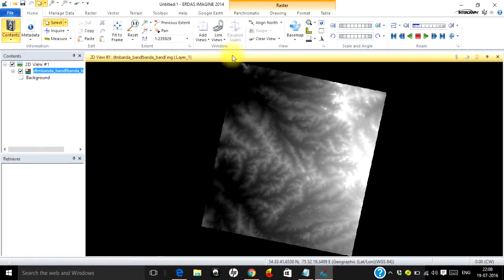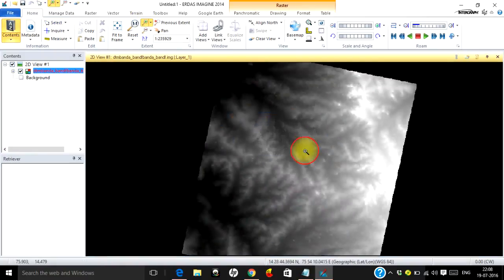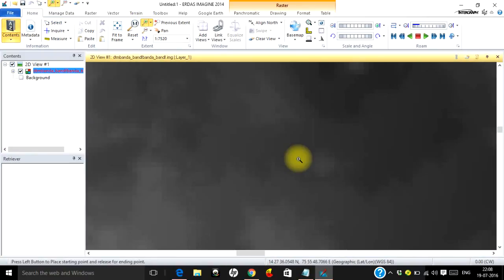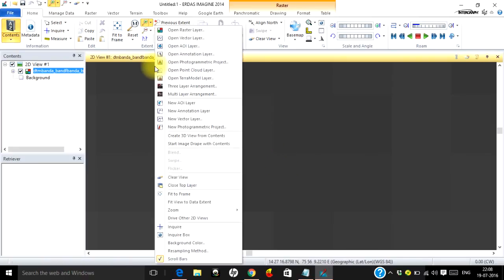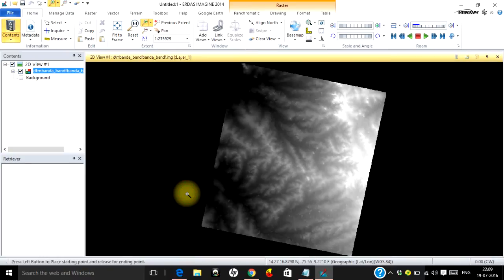Now if you zoom it to the pixel level and measure an individual pixel, that will be 10 meters. That means to say that the spatial resolution of this DTM is 10 meters. That's all about creating DEM or DTM using stereo images.